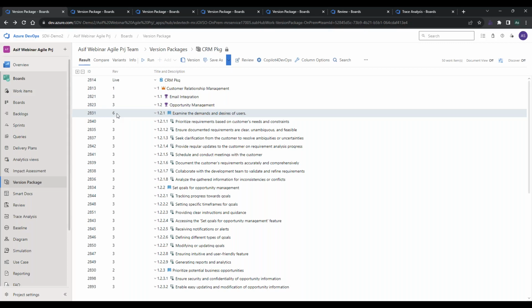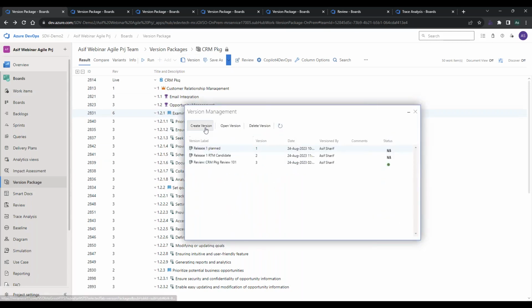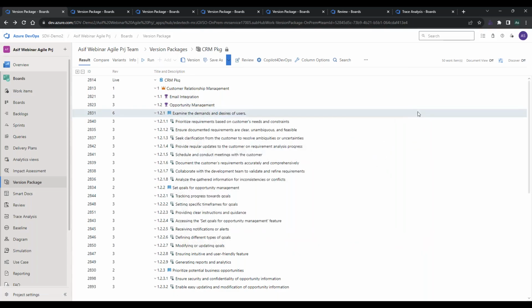Brilliant, thank you. How do I baseline a variant? There's two ways to do it. One is you version it. So you create a new version, that's your baseline. You open up the version at any time you want, you'll see what it looked like at that point in time. That's probably the best way to do baselining of variants, because it just takes a snapshot of the entire package at that point in time.